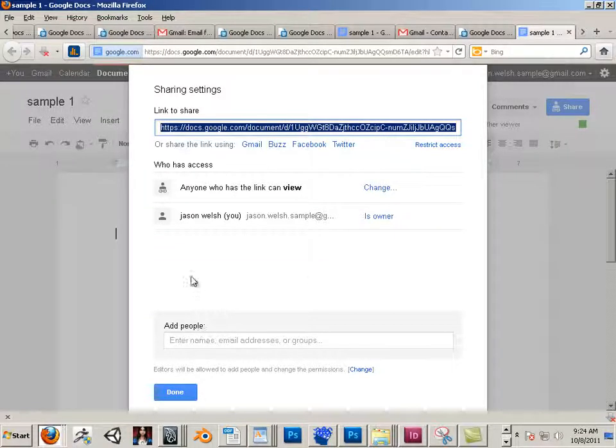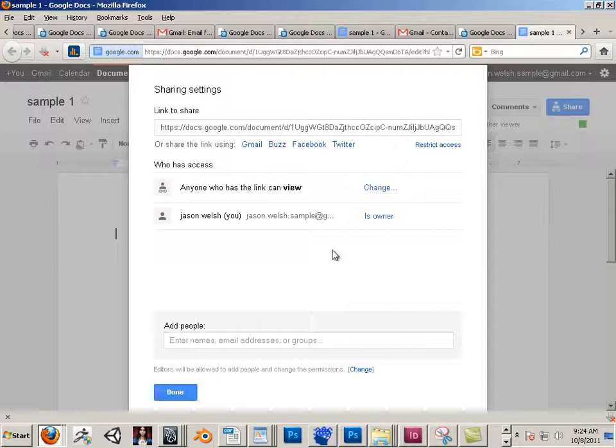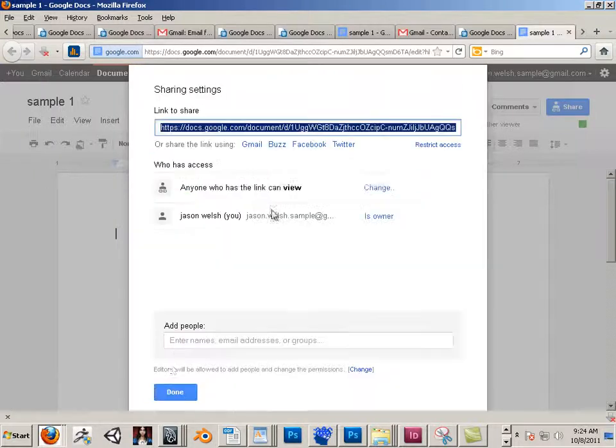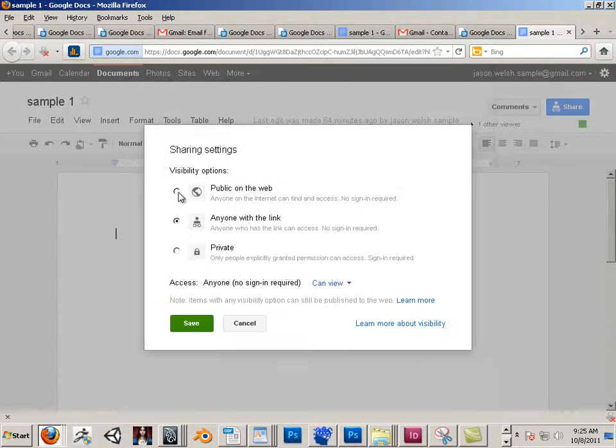There's a third way to do this. So let's go back to done. Let's go back to share. And this time I'm going to hit change and say public on the web. Now, the only bad news about this one is everybody can see your curriculum. I don't care. I like being transparent. I like students seeing it, parents seeing it, administration seeing it. Anybody can see it. I don't care. I want them to see how organized I am.